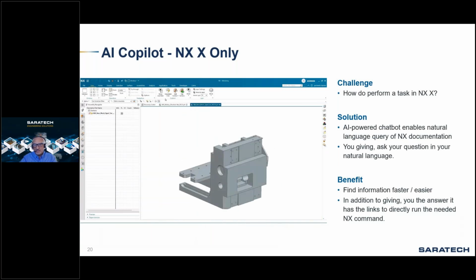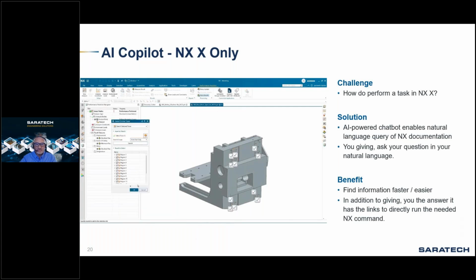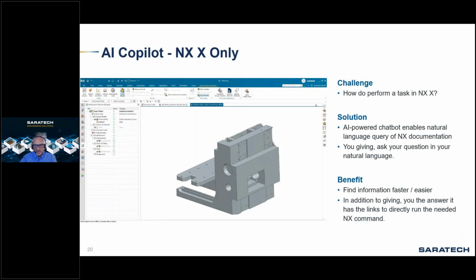It has access to all the NX documentation, and you may also add your own company best practices and knowledge articles into the mix. The system will go through hundreds of pages of documentation and requirement documents, and find the information much faster and easier to give you the answer you require. It also provides links and suggestions for the needed NX commands. Very powerful.